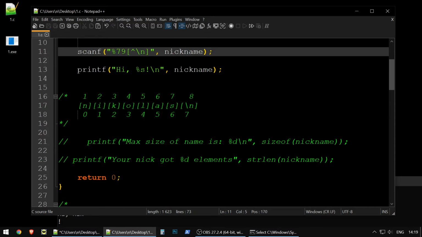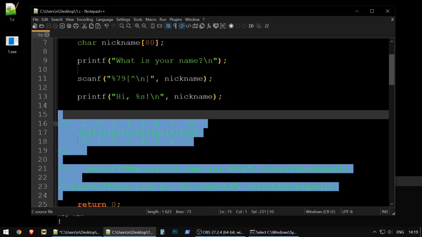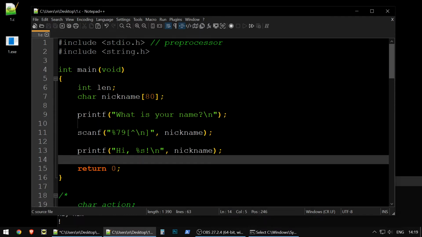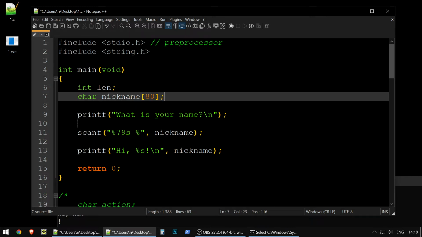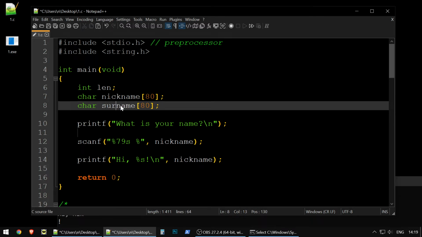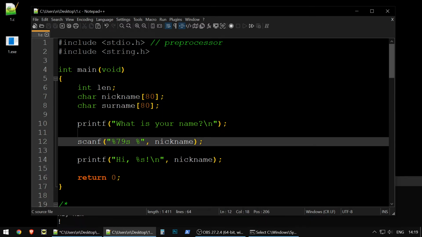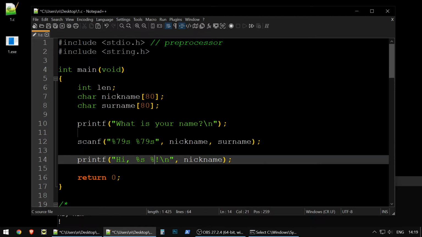So we could remove all this stuff, because now you know how it works. We will get the nickname in a simple way, so without space. And by the way, you could actually have two inputs, so you could have a nickname and a surname. You could put several inputs here, and this way you will be able to get spaces. It's just an example of what you could do in C language.